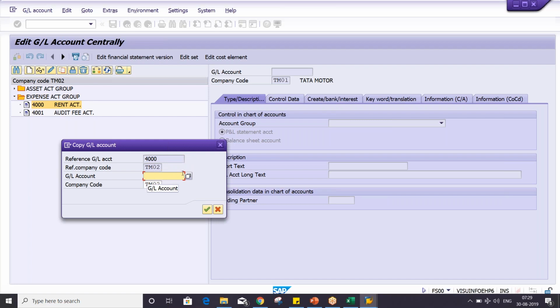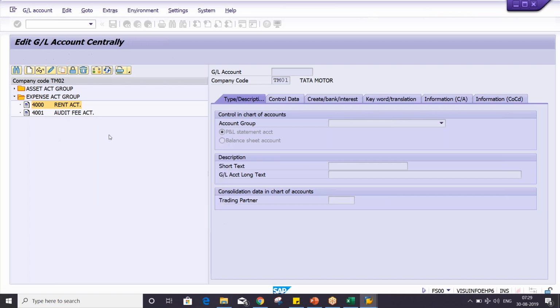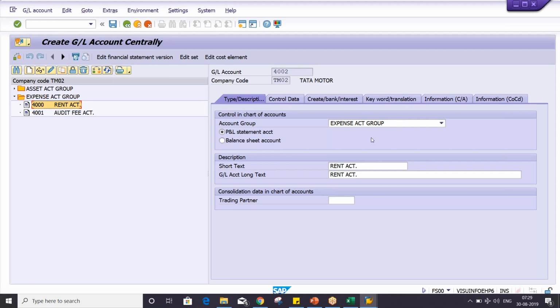And which GL are we going to create? Give the next GL number. 4000 and 4001 are already created, so 4002 I am going to give. So by taking reference of the rent account, I am going to set up a new GL account, right? This is the use of reference, taking something as a reference. Indirectly we can say that we are going to copy.